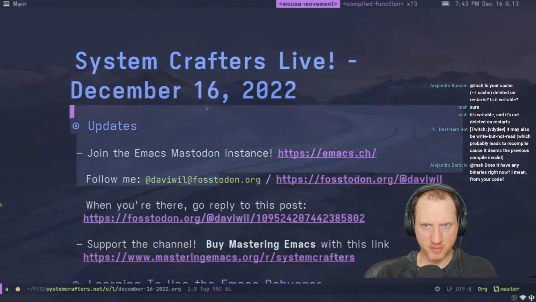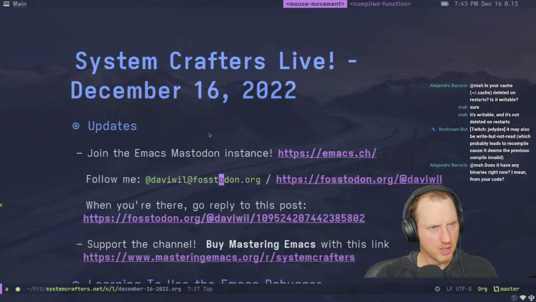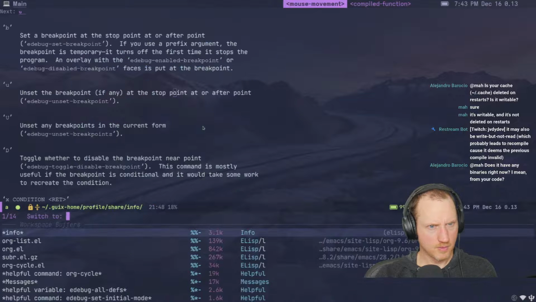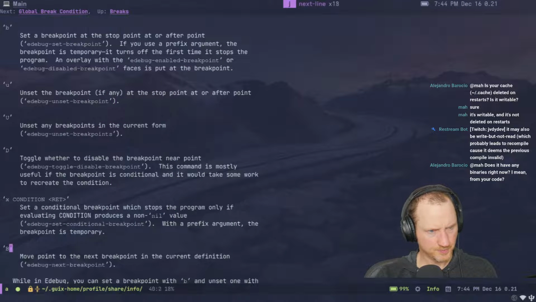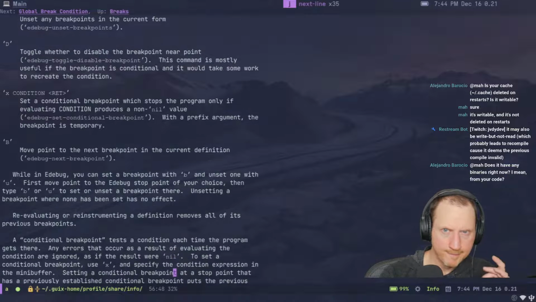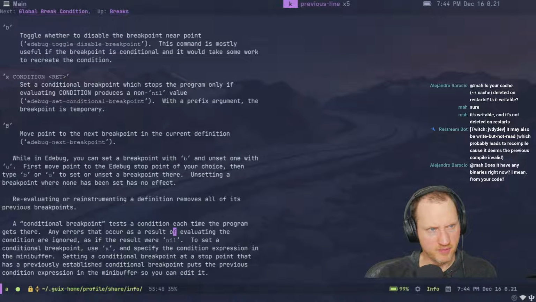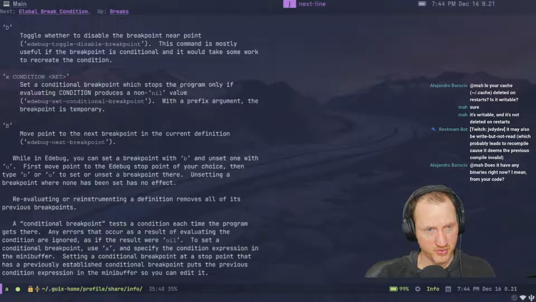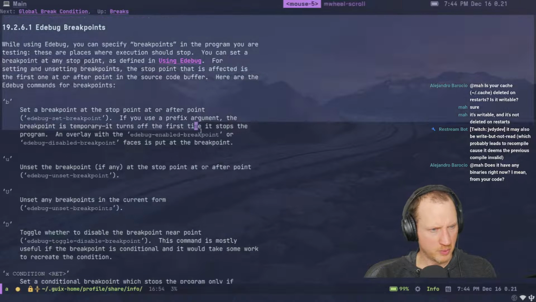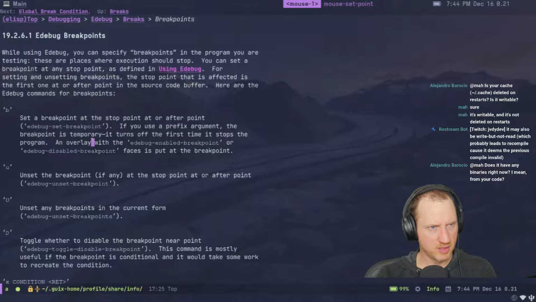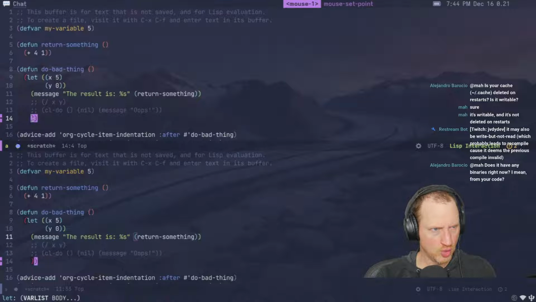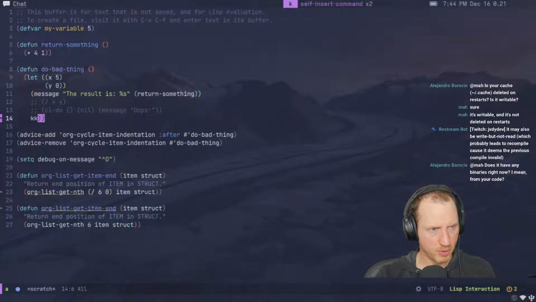I like how mouse movement is telling me I'm calling a compiled function. Going back to the info buffer. Move point to the next breakpoint in the current definition. Set a conditional breakpoint which stops the program only if evaluating condition produces a non-nil value. Let's try that. So that was capital X and then type in the condition. How about I go into the file here? Can I press U? No. I have to be in Edebug mode for this to work.